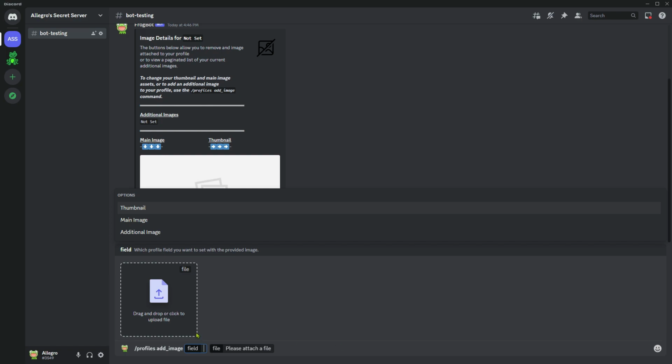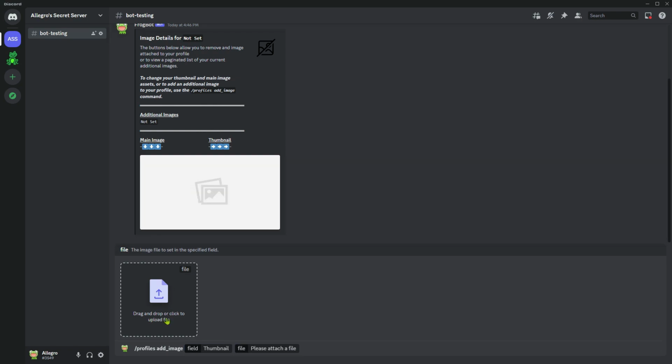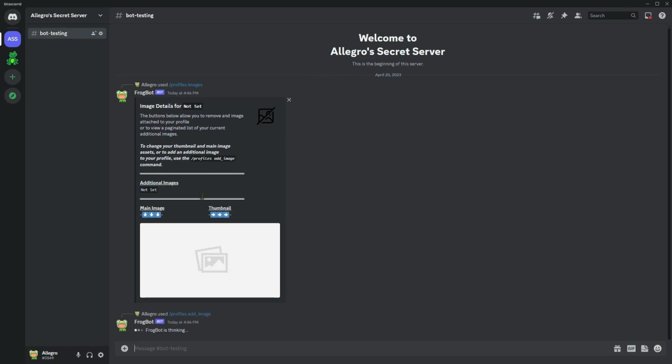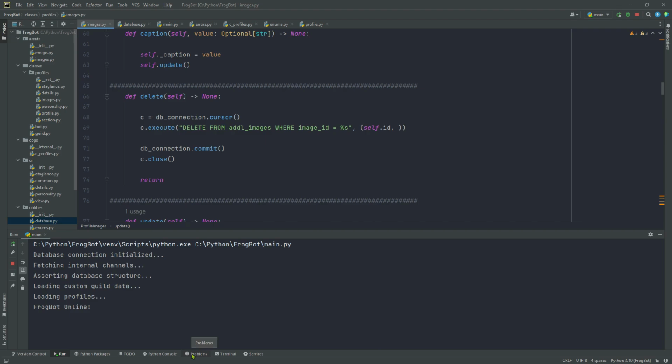Okay, so the field, as you can see, here are the options that we specified in the command. And let's see if we can add our thumbnail. Okay, we'll just grab this one. Okay, and then see how Frogbot is thinking. That means that this interaction has been deferred. Okay, so that's what we did in the handle image function. But it's deferred for a little bit long. So let's jump back over to our code.